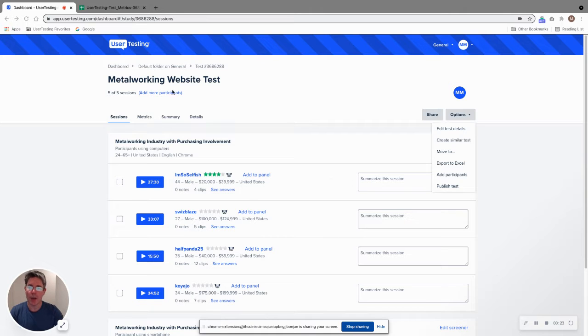You can see here, I've got a basic sessions tab open for a study that I did recently. You can see all my participants here and different things, their usernames, add to panel, ratings, times. But over here in the options menu, you can see different things we can do with our study. And this is available on all your studies. And you can see right here, export to Excel.